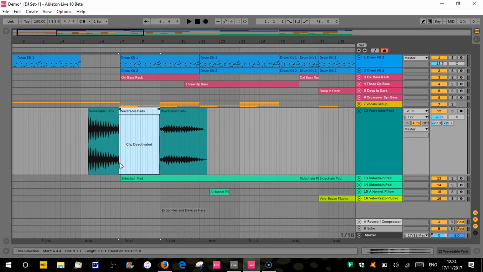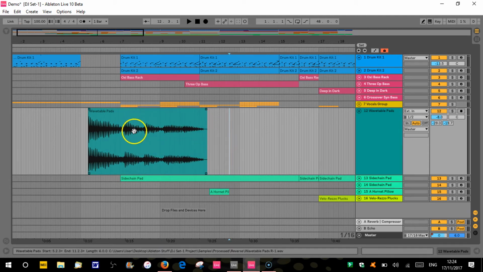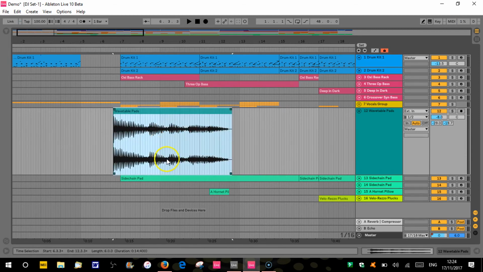Right, next one. I just mentioned the cursor changing. If you want to move a clip, you now have to put it in the top half like that, and you'll get the hand, and that will move it. The bottom half is now your selection tool.